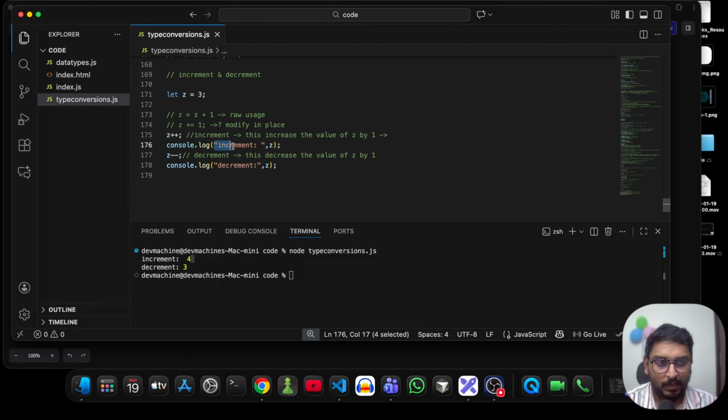So in console log, we can use both strings, comma, and these variables. That's completely fine. That's what I have done here. Similarly, after decrement, I'm console logging it. After increment, the value is 4. So in line 170 by 176, we have the z value as 4.